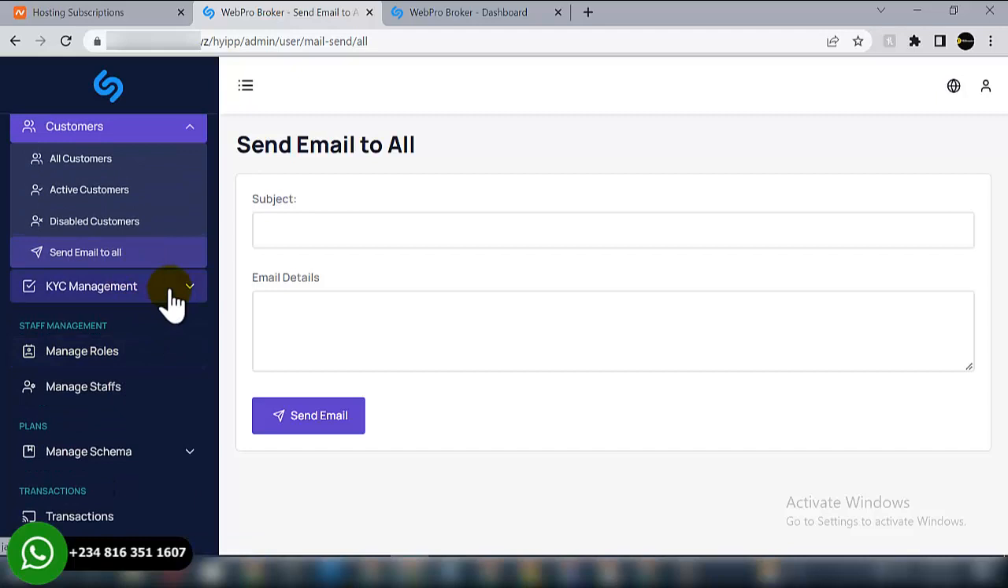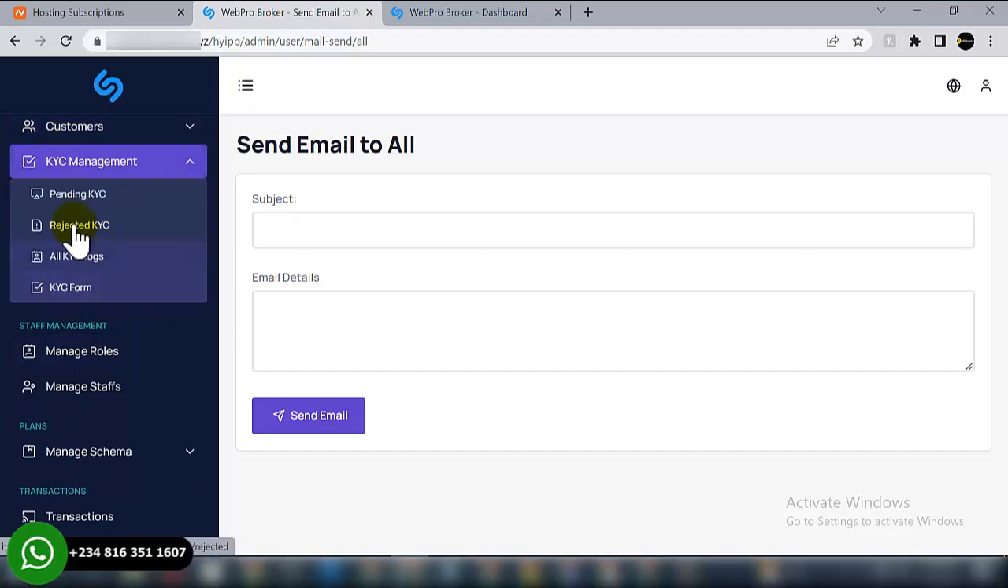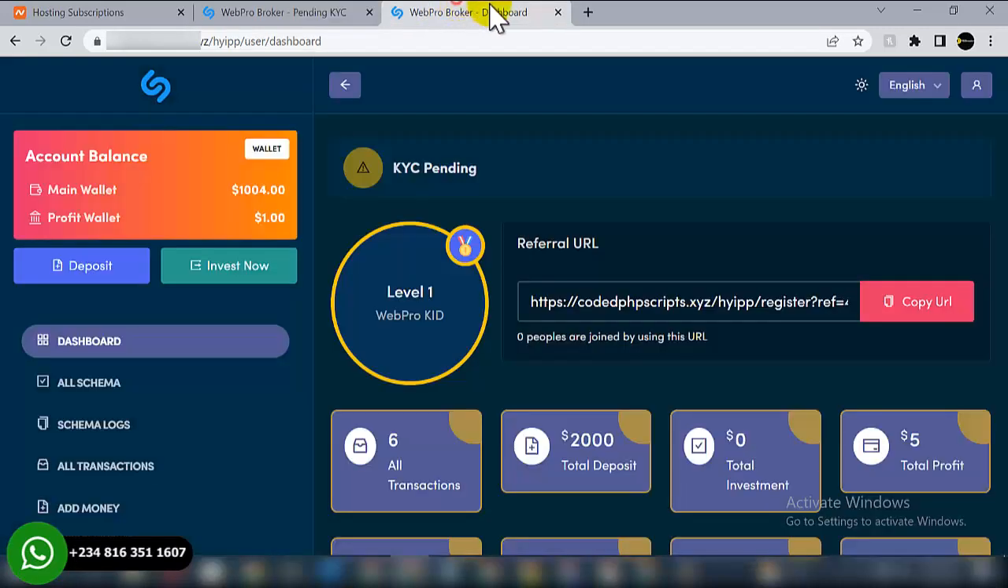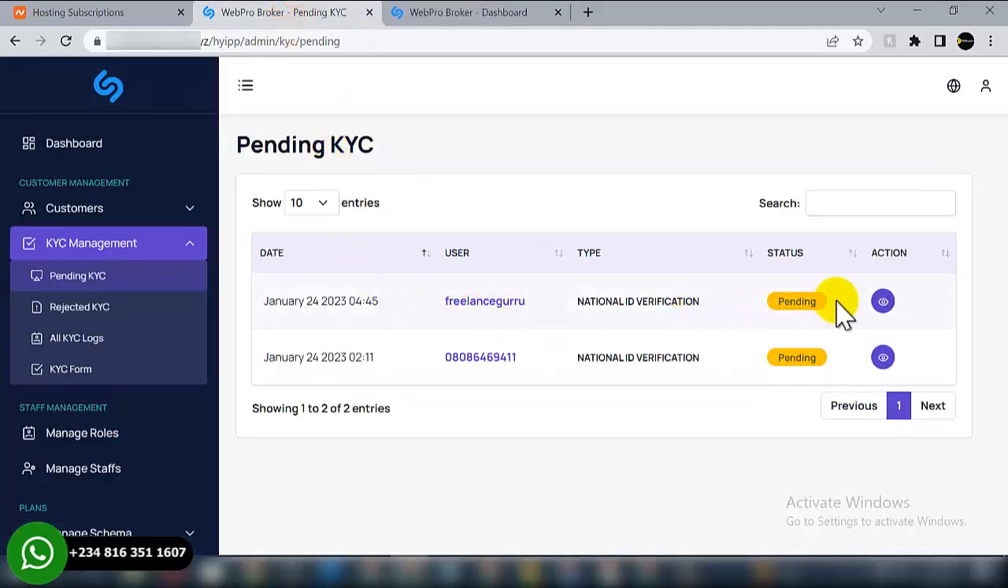Then in this particular section, we have KYC management. We have pending KYC, rejected KYC, all KYC log, and the KYC form. Let's click on the pending KYC. As you can see here, this is the KYC verification we submitted from this particular account. Let me go back to KYC now. As you can see over here, it says KYC is pending. So let's approve it from the admin dashboard now and see what happens.